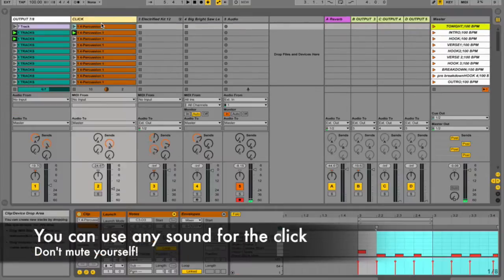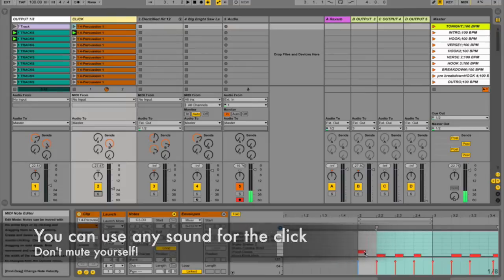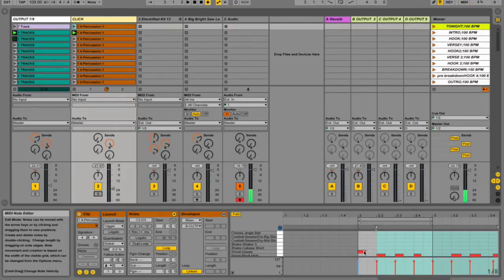All right, so find a click that you like. For me, I grabbed one, and you can see here that I tuned it up a step, or just a note, so that I could hear the downbeat, and I set that to run for 2 bars. That's going to give me 8 counts.